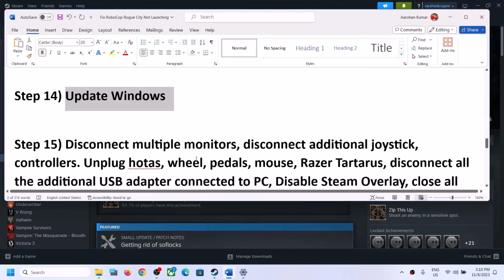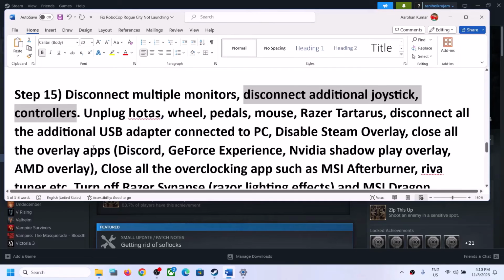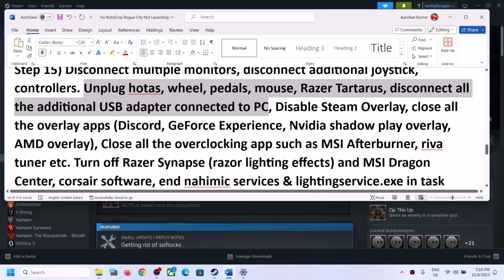Next step is to disconnect multiple monitors connected to the computer. Try launching the game on a single monitor. Disconnect additional controllers connected to the computer. Also, if you have any USB devices which you're not using, or any kind of USB adapter connected which you're not using, disconnect it and then launch the game.